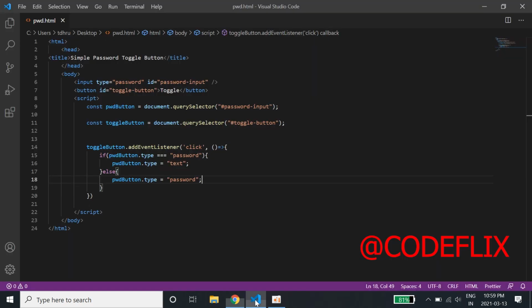I'll quickly refresh it, and on refreshing you can see the button. So whenever I type here, and when I click on toggle, it just toggles the normal password that I have typed, and when I click toggle again, it just gives the password type back. So usually people keep different icons or animations. You can keep it simple, or you can also try animations. For that, you just have to give something here, just give an I tag, and you are good to go.